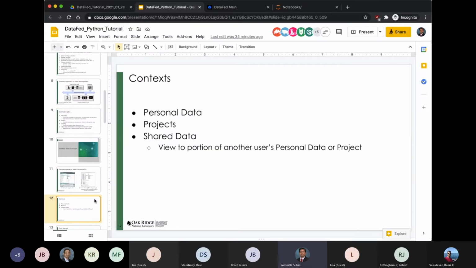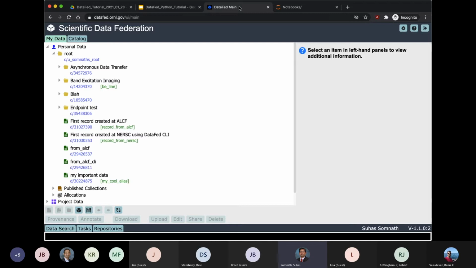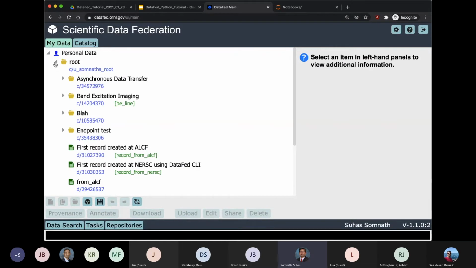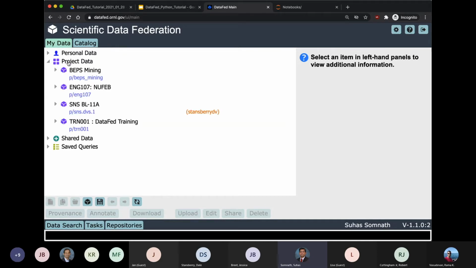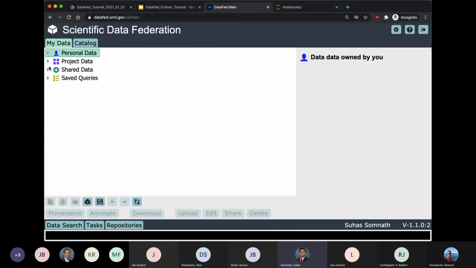The next thing I wanted to talk about is context. Maybe it's better illustrated if I just visit the web portal. By all means, you can follow along. You can open a browser tab to datafed.ornl.gov. This is what I mean by context. DataFed allows you to work within the scope of projects, such as those listed here. Alternatively, if you're not part of a project or if you're doing some research outside the scope of a project, there's also a context for personal data.